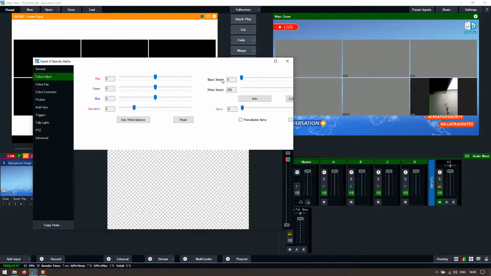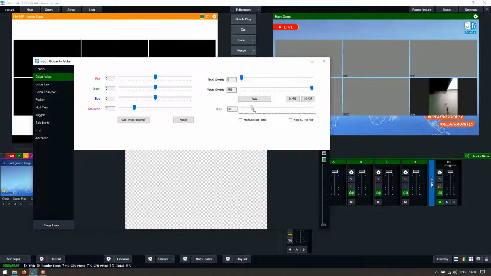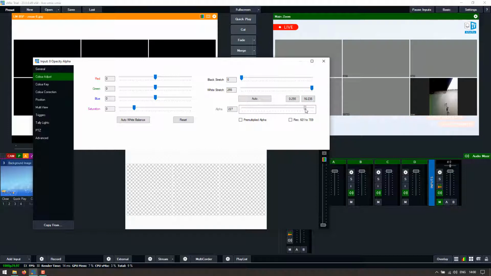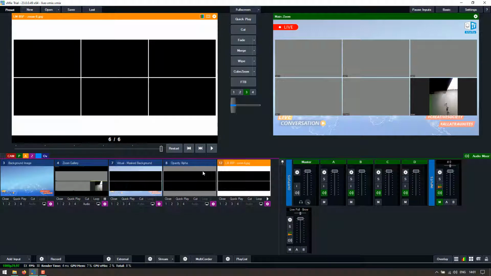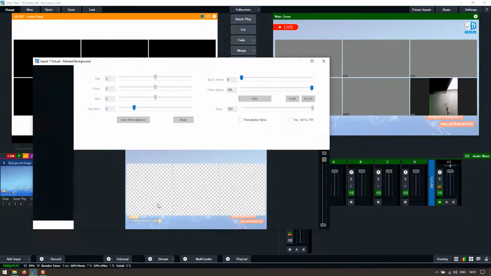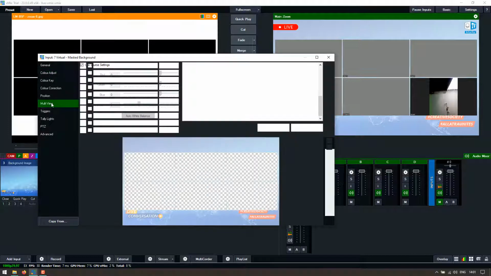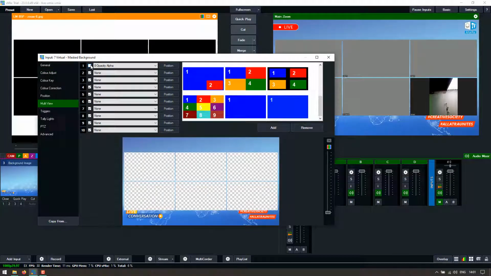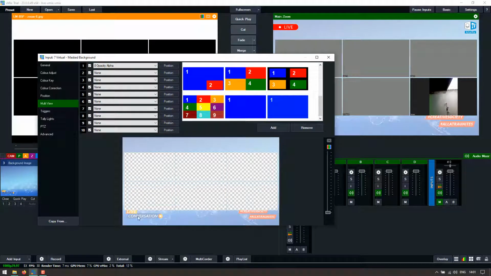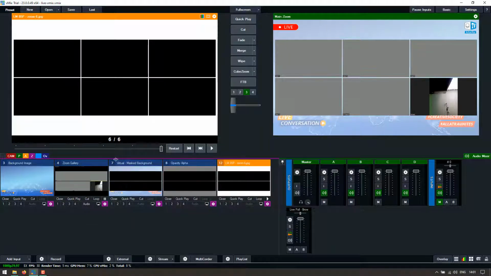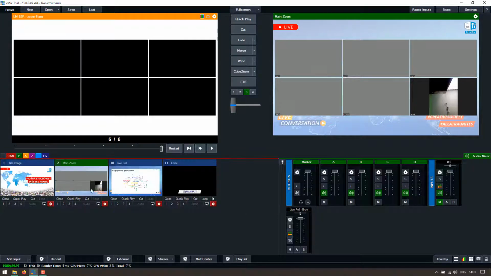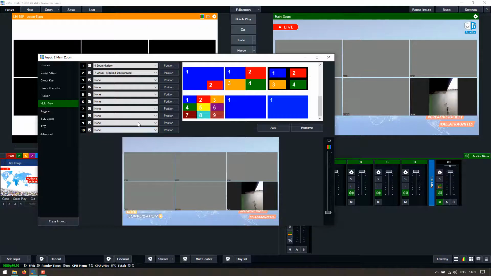And in the color adjust section, we can play with the alpha channel. We can set it, for example, in the middle. And this opacity layer we can apply to this masked background layer in the multi-view section. So we can add it here. It's like a transparent layer over the masked background. And this virtual background layer is directly connected to the zoom gallery window.